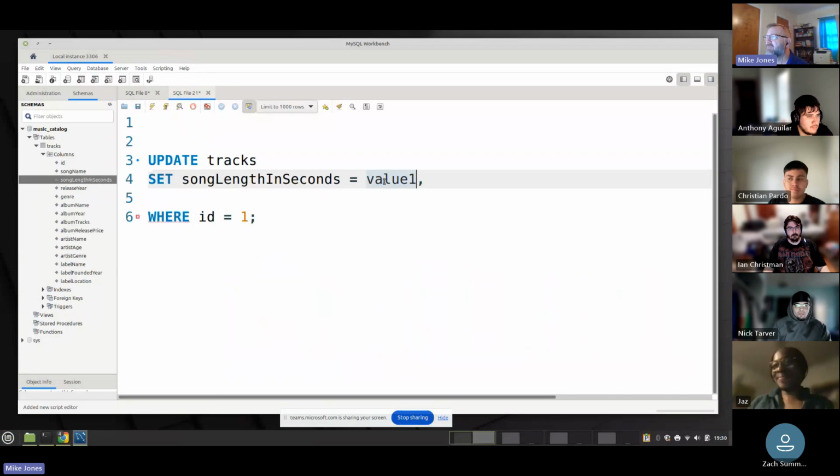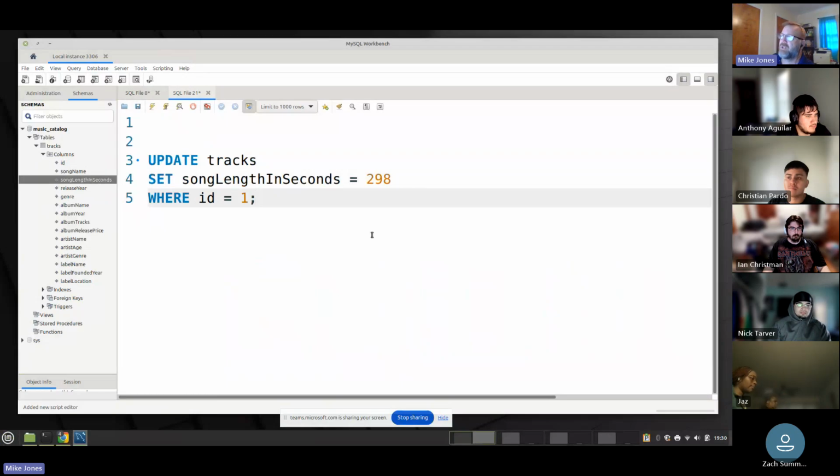Yeah, song length in seconds. Okay, and we're going to change that to 298. It was originally 296. Now we're changing it to 298. Anybody have any question about what we're doing? Pretty logical, right? It's almost English.